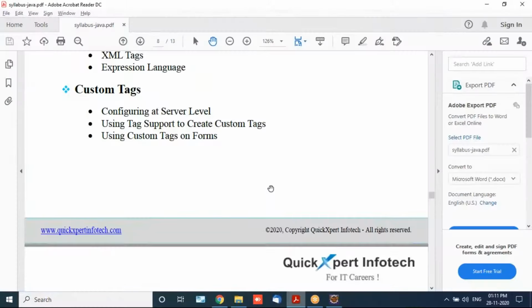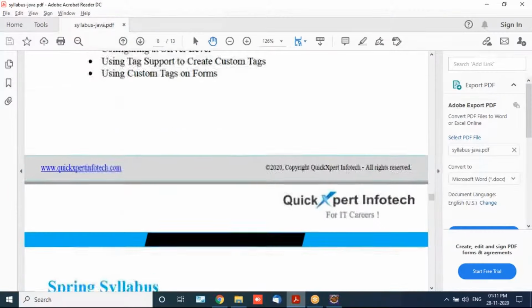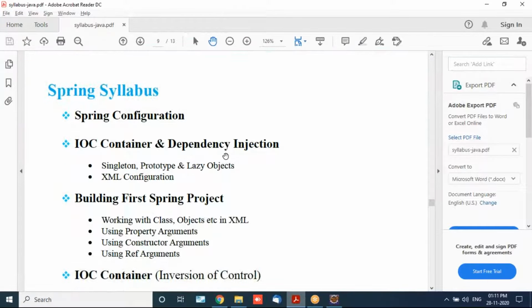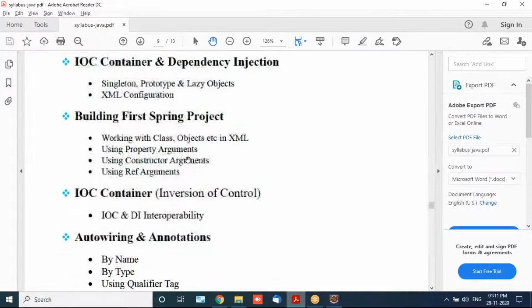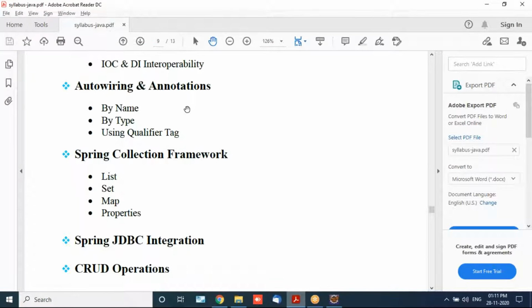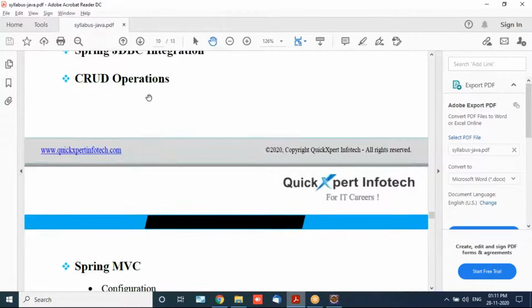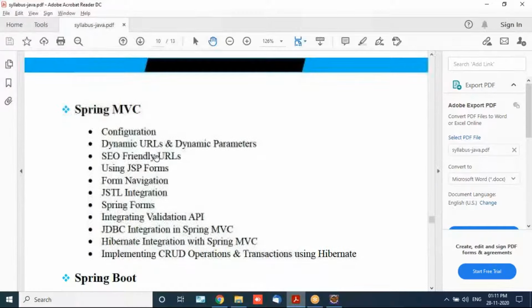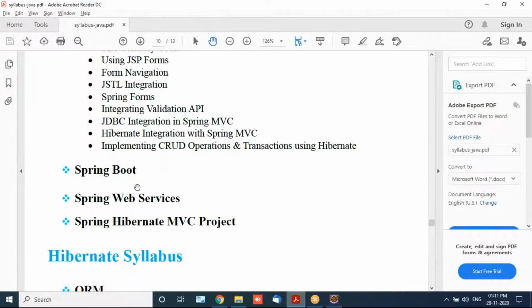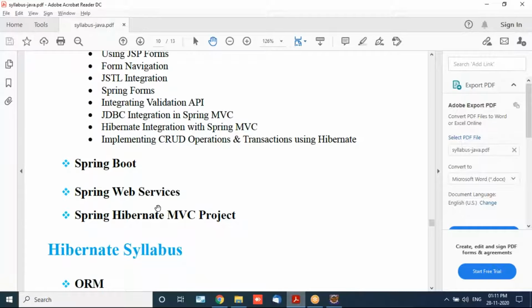Fine. Then the next part, after custom tags, will be Spring and Hibernate. First we'll be doing Spring Core, then Spring IOC container, autowiring, all the important concepts of the Spring framework, Spring CRUD operations using JDBC, then Spring MVC, Spring Boot, and how the Spring Boot configuration works. In Spring Boot, Maven will also come. Spring web service, one small example we will be doing.